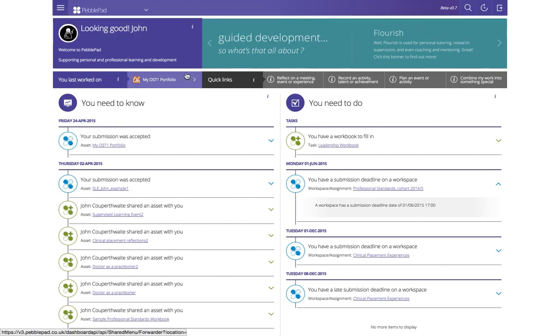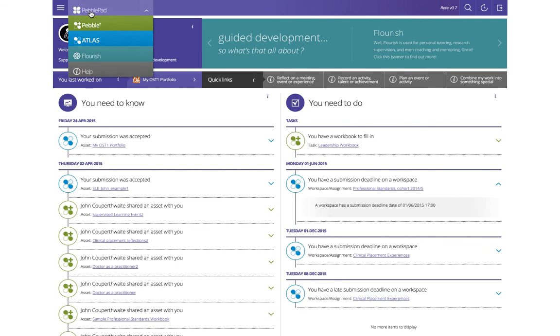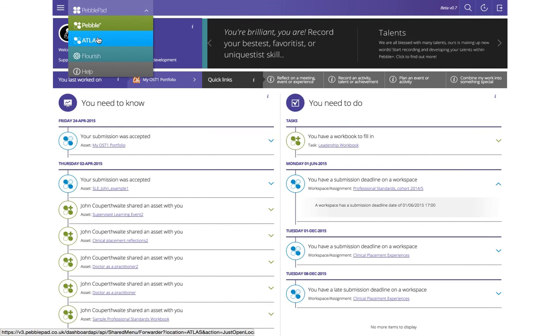Oops. But let me just go into Flourish itself. Flourish can be accessed either by clicking on one of the hyperlinks for one of the entries, or it can be available up here. It sits alongside our Pebble Plus and Atlas systems. Pebble Plus being the personal learning space, and Atlas, our active teaching, learning and assessment system.